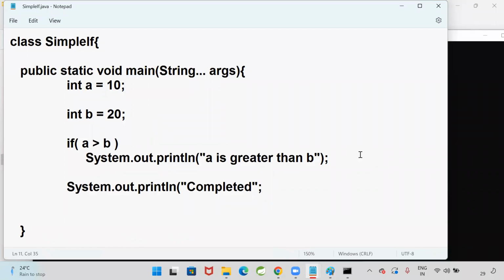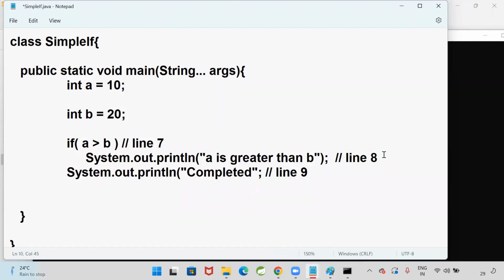Assume this is line number 8, some random number I'm giving. This is line number 9. Now this is line number 7. Assume that. So line number 7 will give true or false? False. If it is false, line number 8 will execute or will not execute? Will not execute. What about line number 9? Will line number 9 execute or not? Will or will not? Check it.